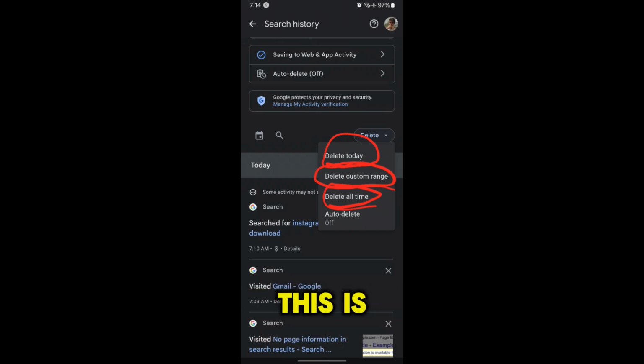Now this is how you can delete browsing data or clear Google search history on any Android device.